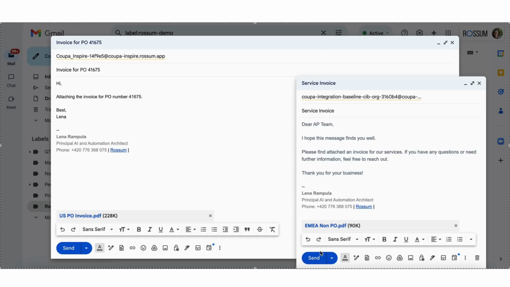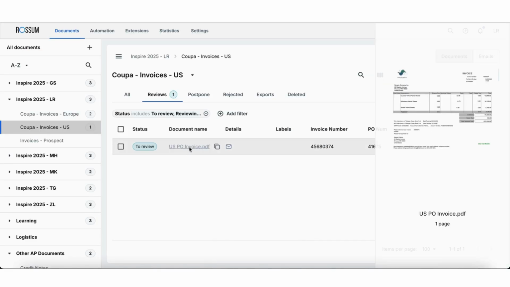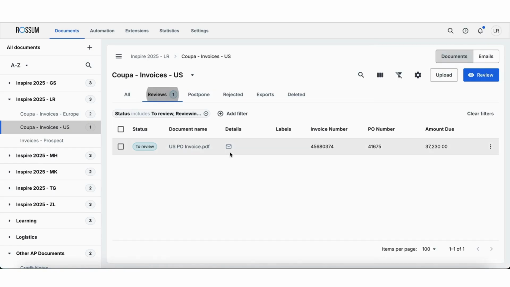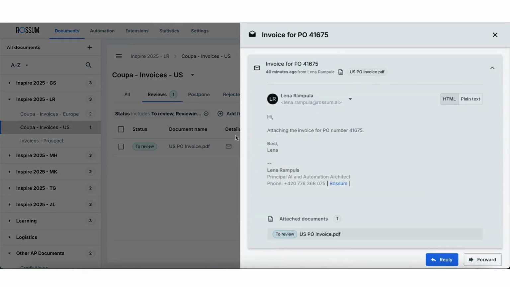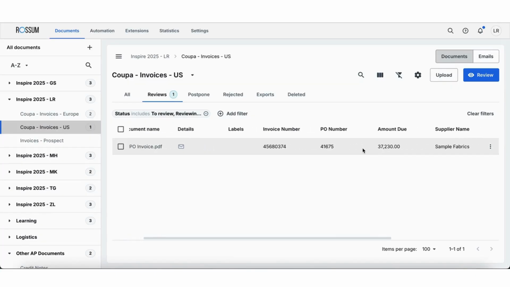Rossum can ingest documents from numerous sources, but today we'll focus on email. I'm sending two invoices to Rossum, a PO-backed US invoice and a European non-PO invoice. Now, let's head over to the Rossum platform. In the Rossum dashboard under the US invoice queue, we can see the document we just sent. I can access the original email and preview the data Rossum has already extracted from the invoice.